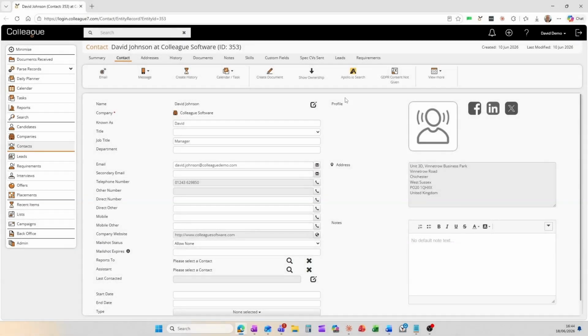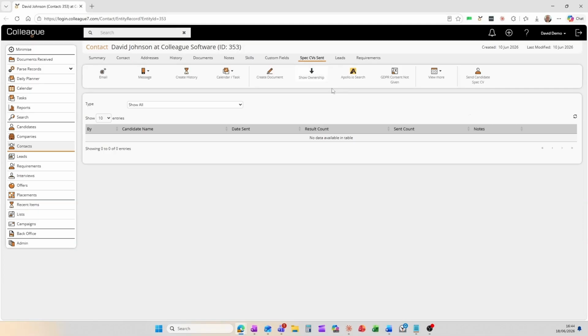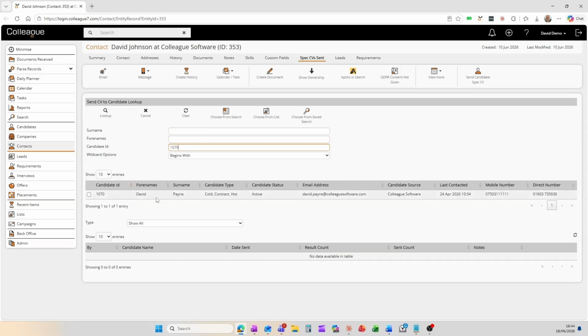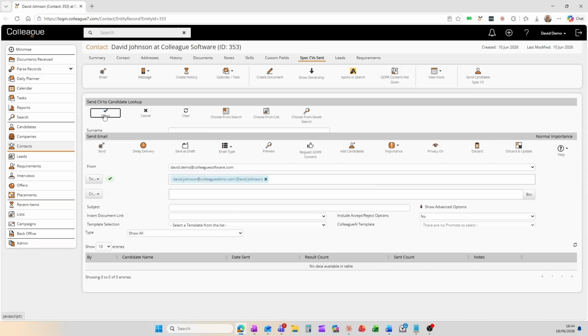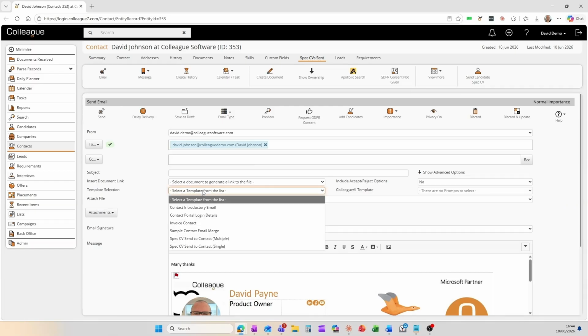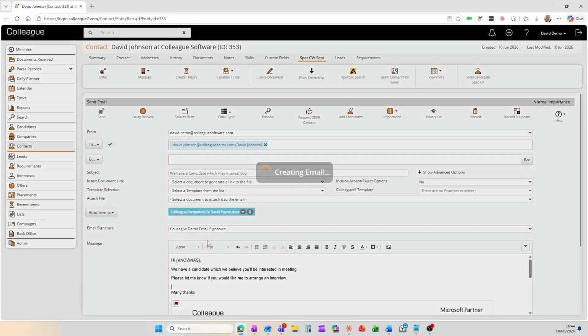Sending speculative CVs can be achieved from a contact or candidate record. When on a contact, go to the Spec CVs Sent tab and select Send Candidate Spec CV. Search for the candidates you have in mind either by looking up the records, accessing a list, or looking at a search result. Upon selection, the email form will be generated, with the candidate's default CV attached.